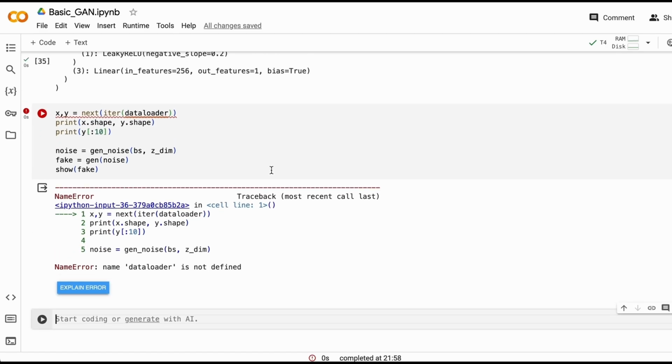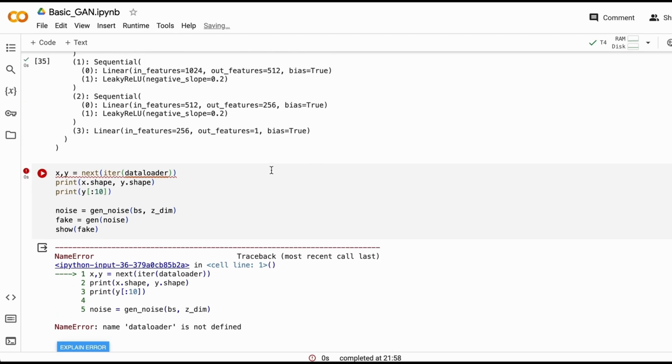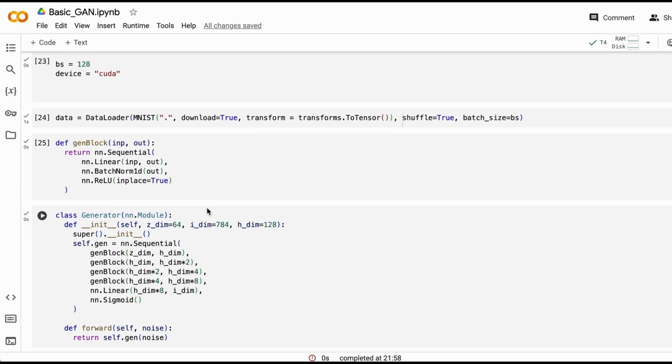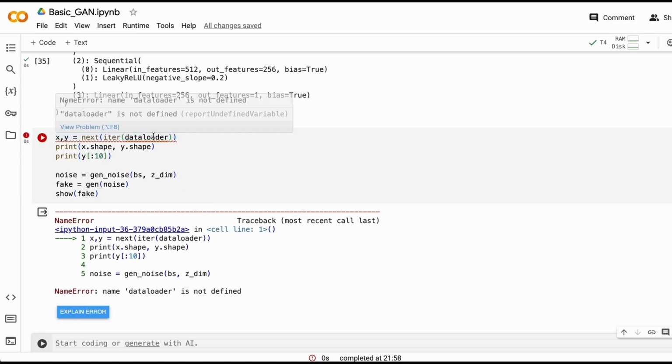So here we are getting an error, and this is name data loader is not defined. So let's check the data loader part. Okay, so this is not data loader actually, this is data. So let's change it.